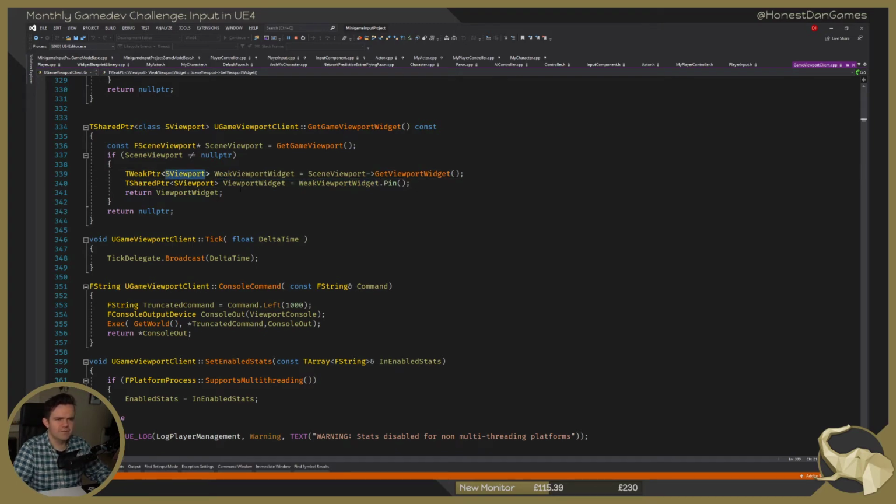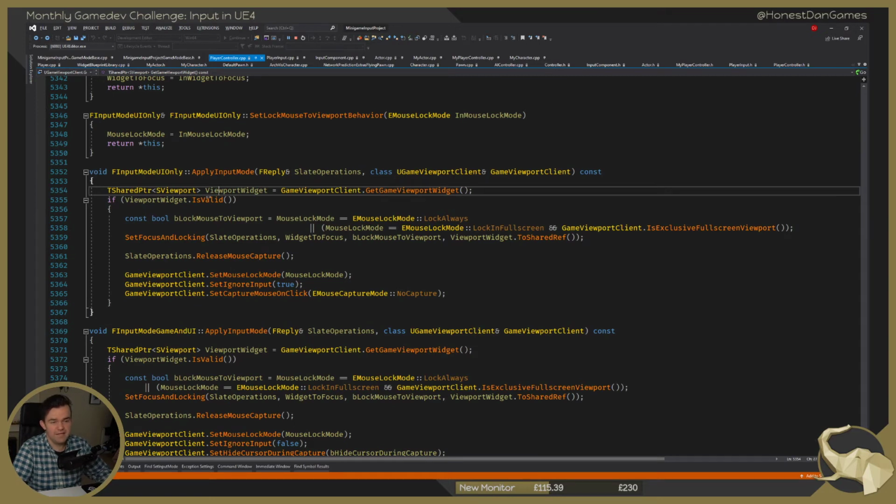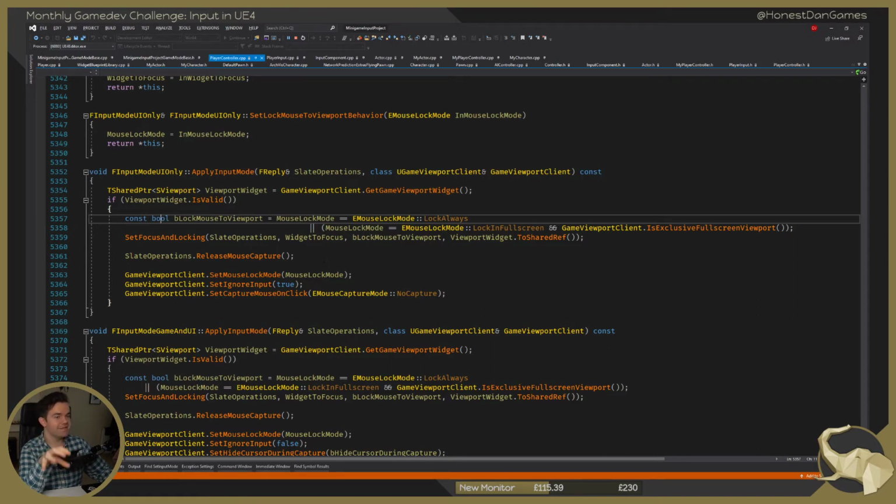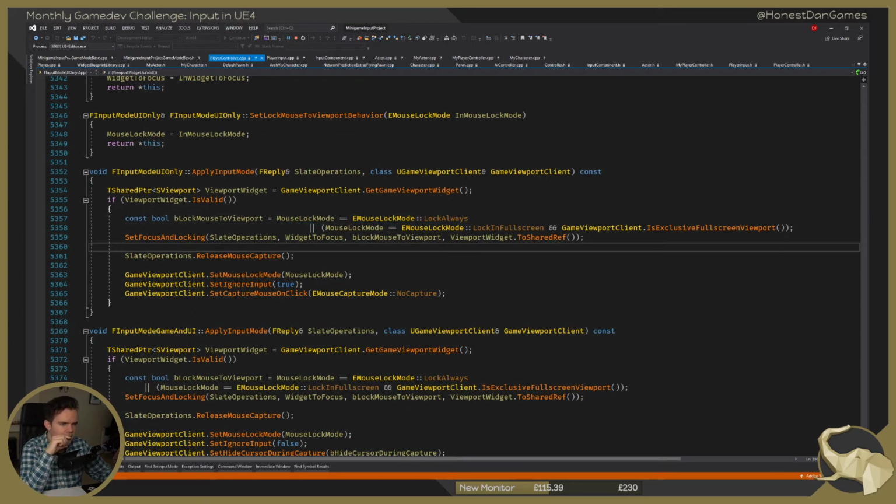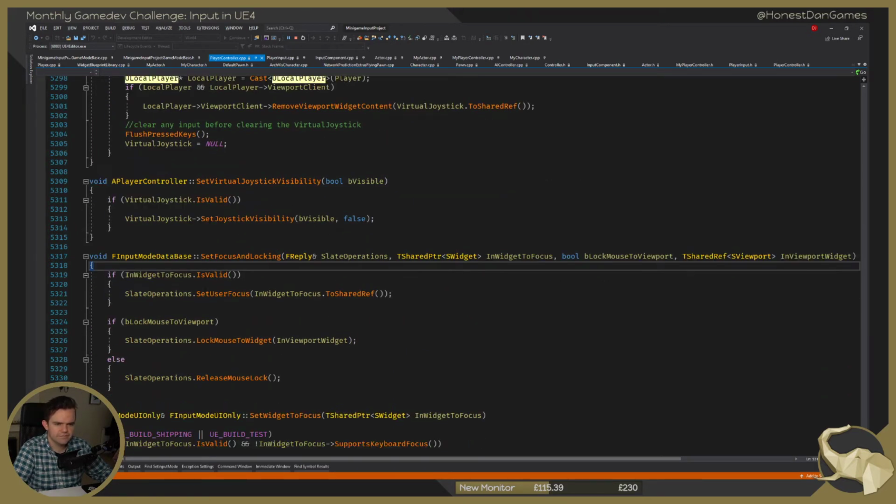Okay, so it gets the viewport. We don't quite really know what that is, but it's okay for now. This is semi-interesting, but it goes a bit beyond what we're trying to look at. We're not looking at UI, but we just want to understand what happens to the input stack when we give control to either of these. Lock always, lock mouse to viewport. Well, it's true or false based on if it's set to that, I guess. And then we set focus and locking. Does this do anything interesting?